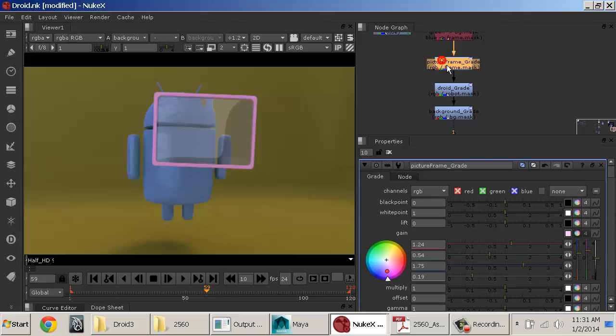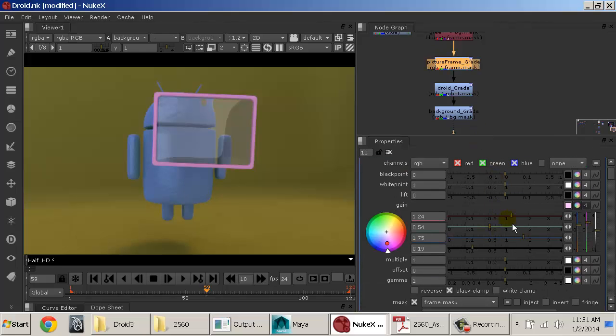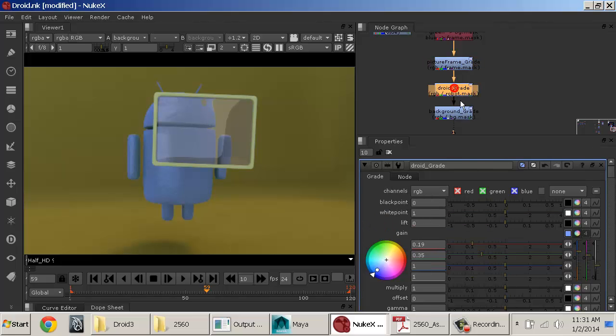So now I can come into the picture frame and adjust this and get the exact color I want for the picture frame. I can go to here and just adjust the coloring of the robot. And that robot actually looks better in a kind of darker color. And then here's the background, and again I can adjust the background color. We'll add more stuff to this. This isn't the only thing we're doing to it.